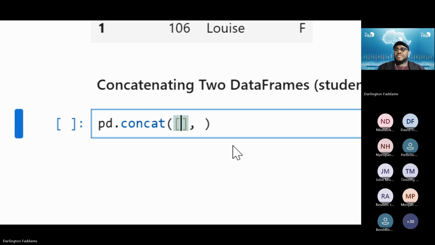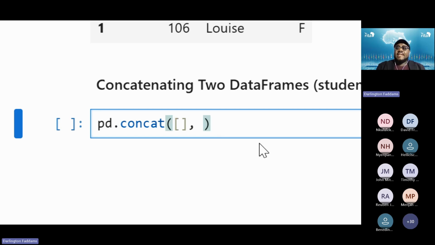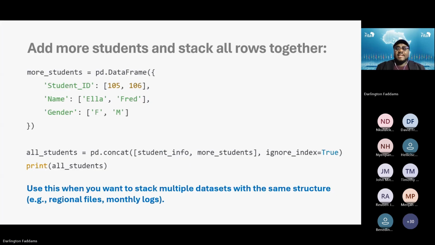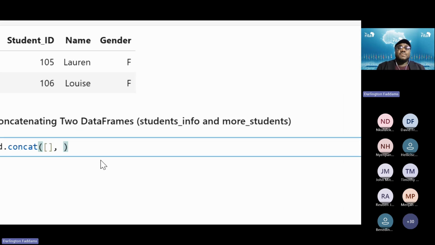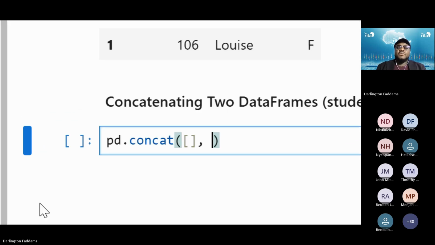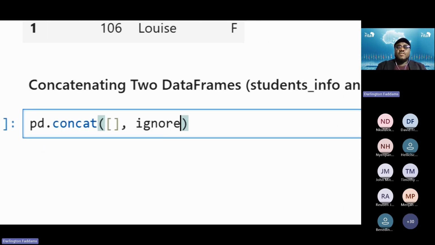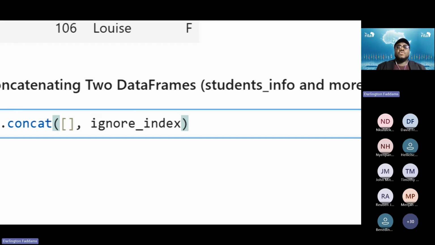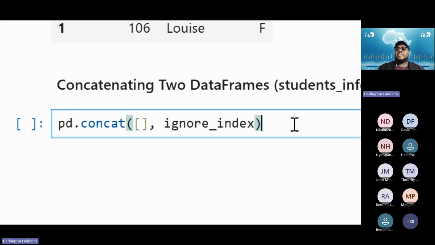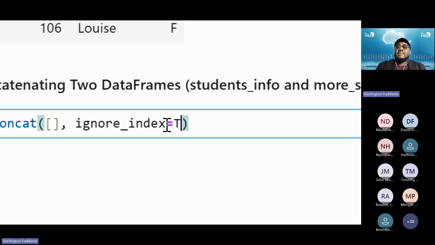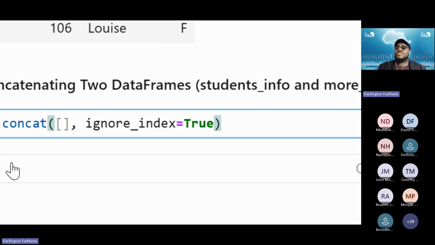So to concatenate data frames, you need to provide them here. After that, there is another parameter that says ignore index that you need to provide a value for. So we have ignore underscore index. So these are the two parameters that we are dealing with right now. Let me start with ignore index and set it to true. It can be true or false. Okay, let's set it to true.